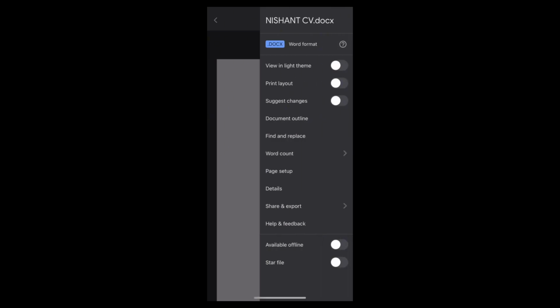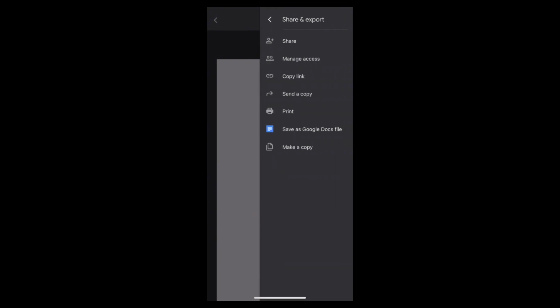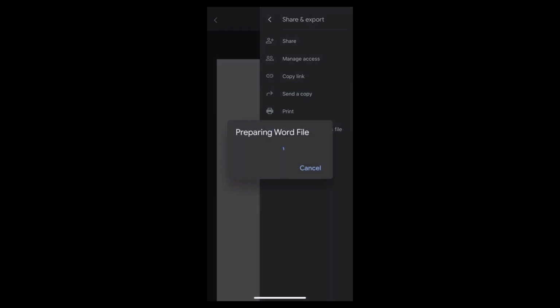After opening the document, here you can find the three dot lines at the top right corner. Now tap on it. Then you can see the share and export option right here. Now select it. Then tap on to the send a copy option right here.